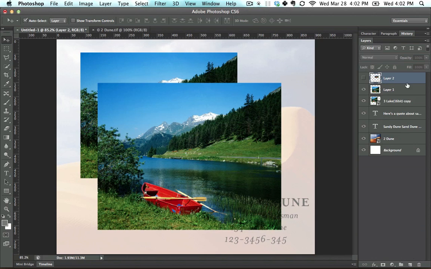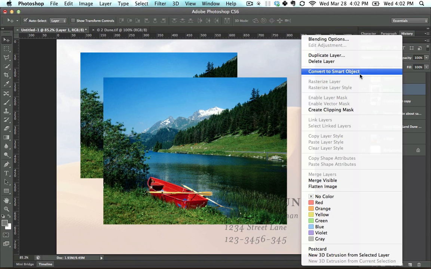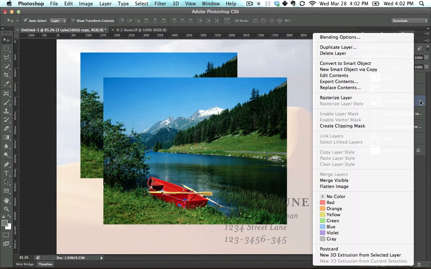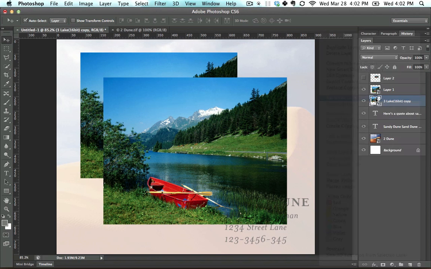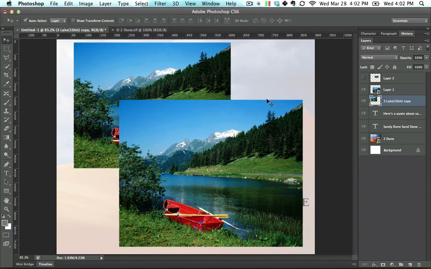So you can switch something from being a smart object to not being a smart object. And the way to do that is by right-clicking and saying convert to smart object. And you can also turn something from being a smart object to being a normal layer. And the way to do that is by right-clicking and saying rasterize layer. But for now, I just wanted you to know the difference between these two things.